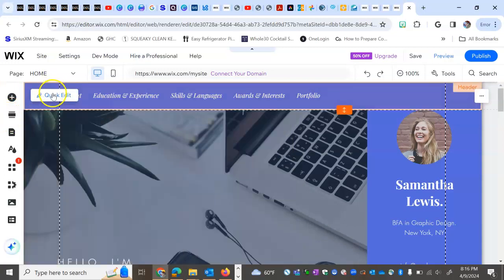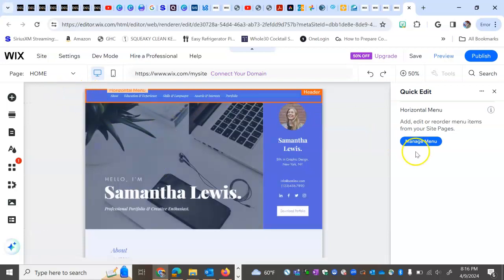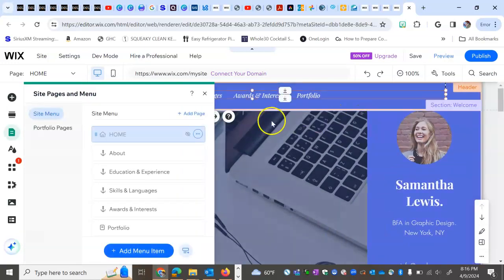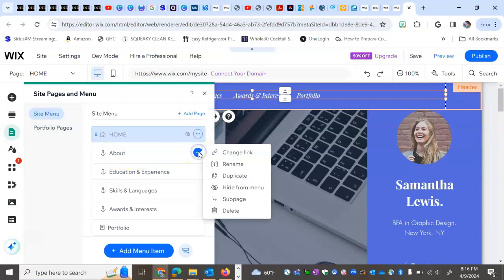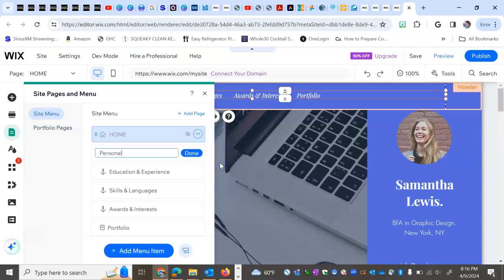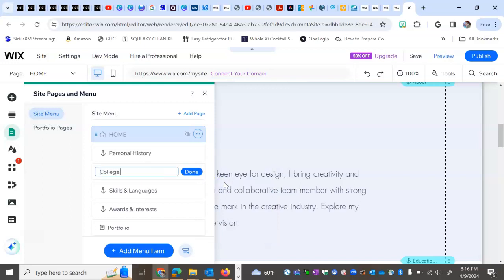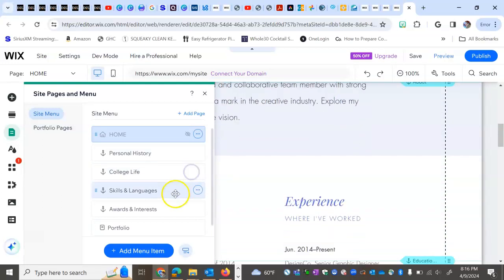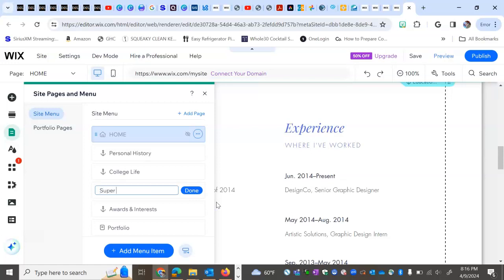But what I really want to show you is there's a quick edit button right here. And the quick edit button will take you to all different places. So right here, this is highlighted in orange, this horizontal menu. Well, you can manage the menu. Just click on it, and you can see everything in the menu right there. You can change these. Let's say we want to call this About to be like Personal History. Why not? We're just changing things up. And let's change Education Experience to College Life. All right. And then Skills and Languages. Just for fun, I'm going to call this My Superpowers.